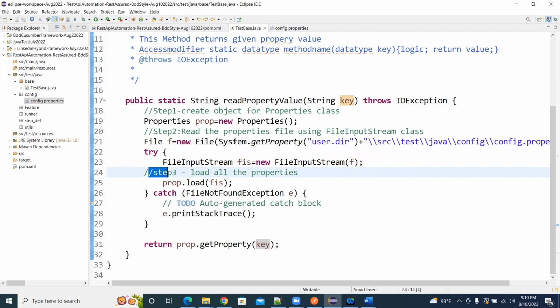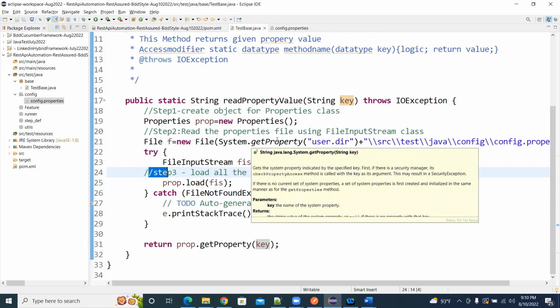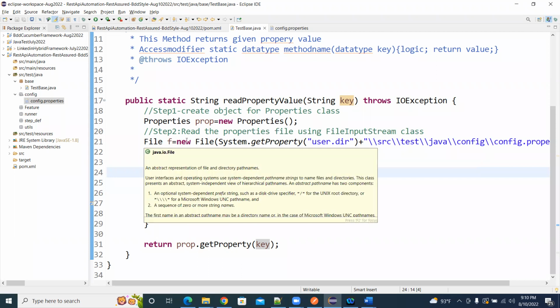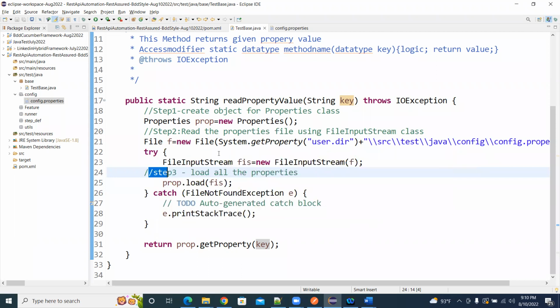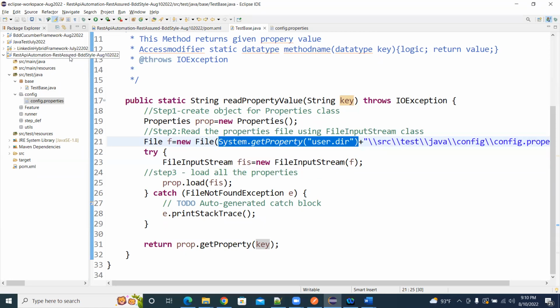Then second, read the properties file using FileInputStream class. So create object for File class first. File f equal to new File. You have to represent the file. System.getProperty user.dir will give you the project directory, till the project path. From that path, where is your file? Project path plus src plus test plus java plus config package, inside config.properties. This is how you need to build the complete path.